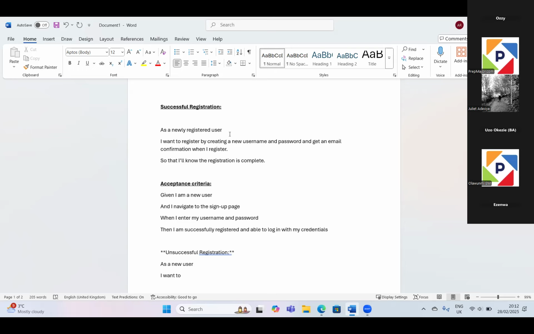If you're a new user, then you want to register. But if you're a newly registered user, then what's the next step? What do you think the next step will be? To be able to log in. Brilliant. That's good. 100%. That's it. So I want to log into my account. I'm registered, I want to log into my account. And then once I log in, what would I want to do when I get there?